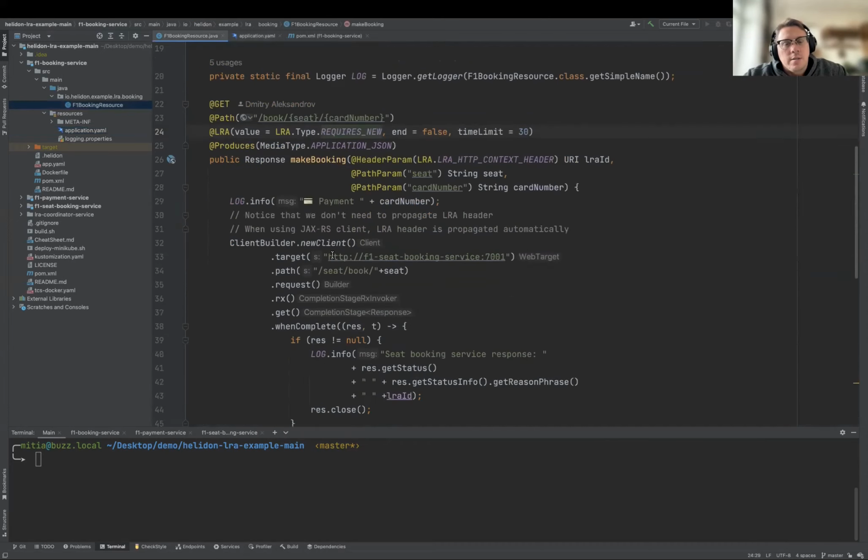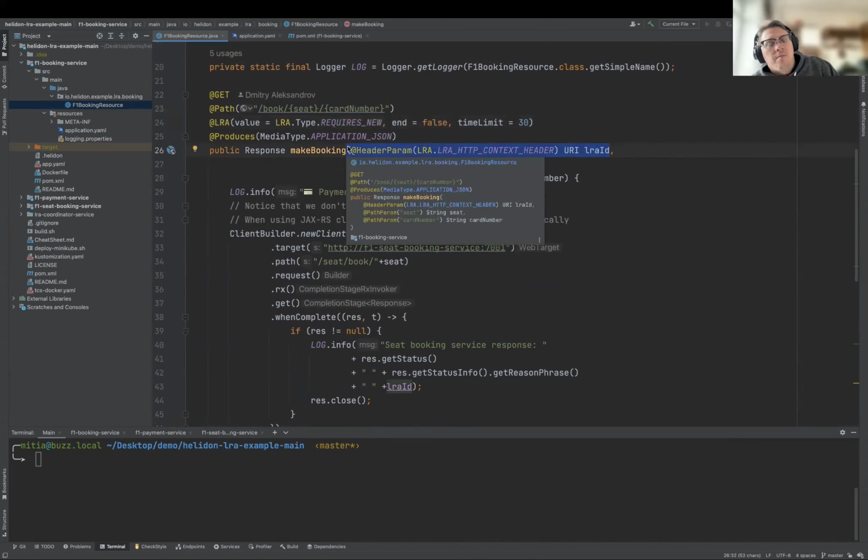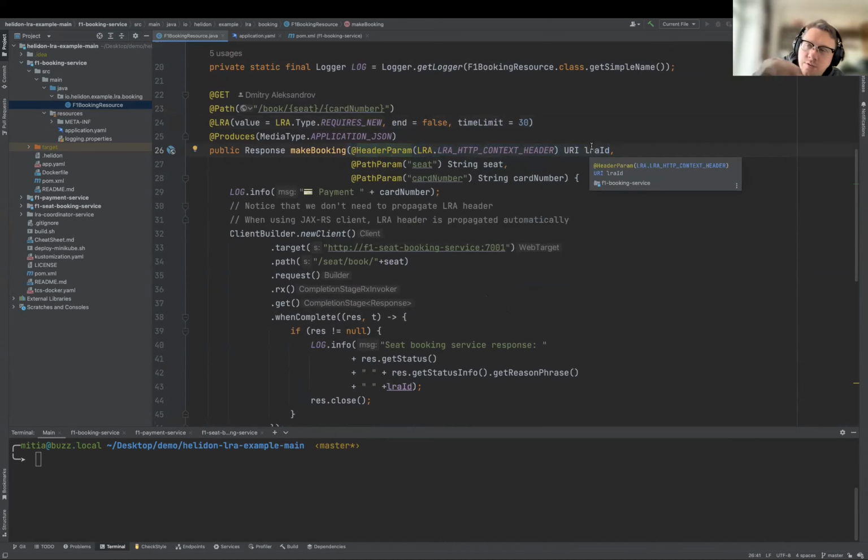Why did I say that? Because as we annotate this method, we start a transaction here. You see, we automatically have to add a new variable with a header param, which is LRA. It means that it transfers this information using headers. It's a special URL, the LRA ID, which is provided with this transaction, which is a way to distinguish between transactions.